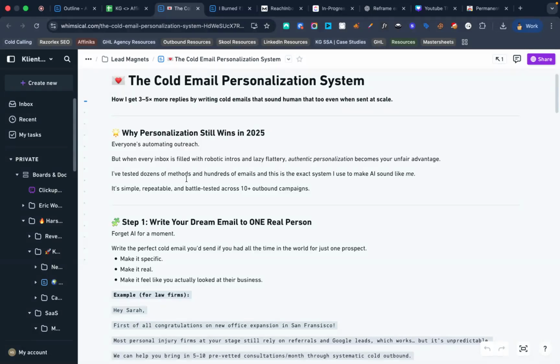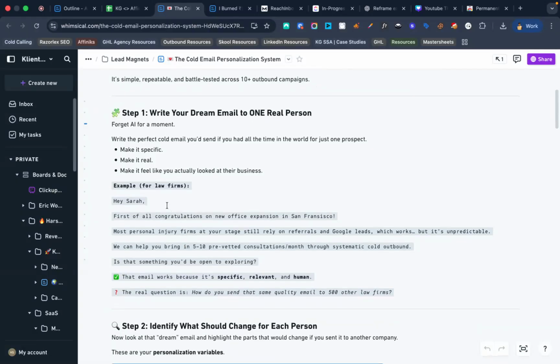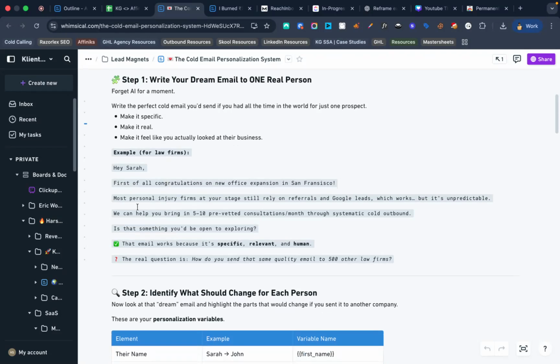Step one, you always have to write your dream email for one of your ICPs manually. It should not be created by AI. Why? Very simple. Once you create that dream email copy, we want it to act as an inspiration for the AI. So, let's say for example, this is the dream email copy that you have written.